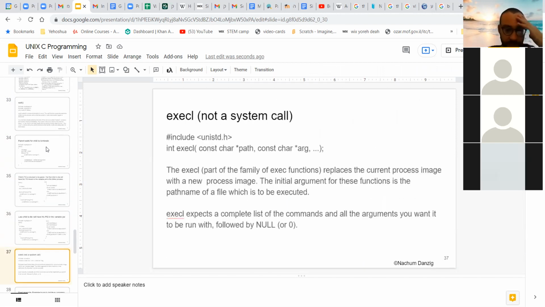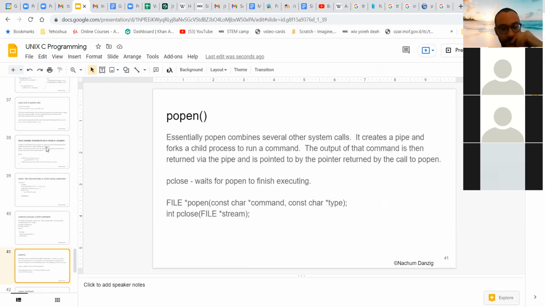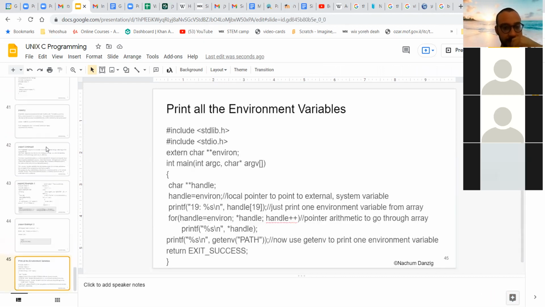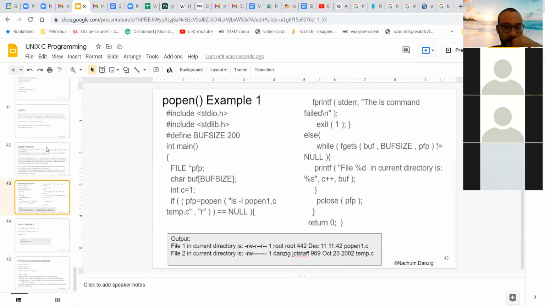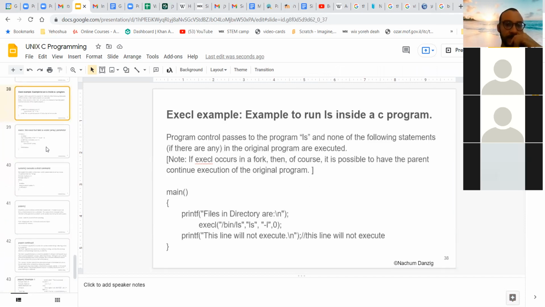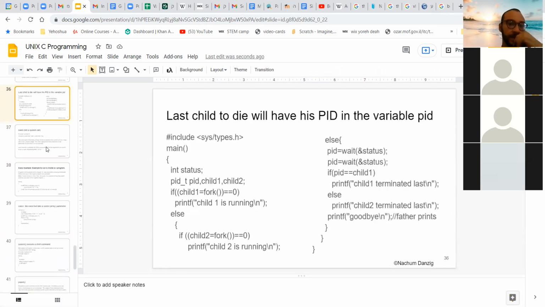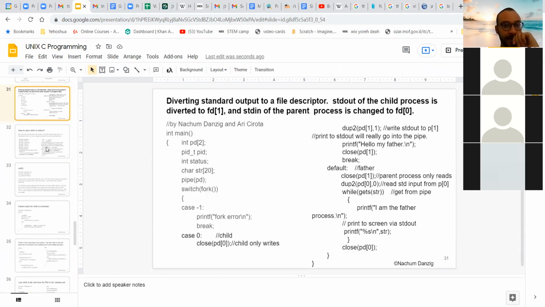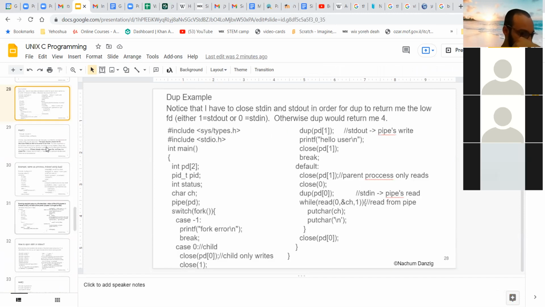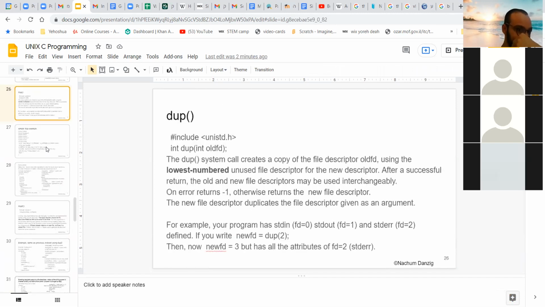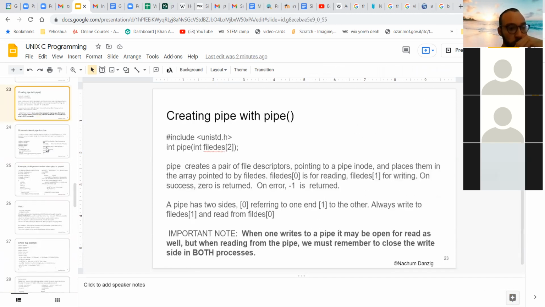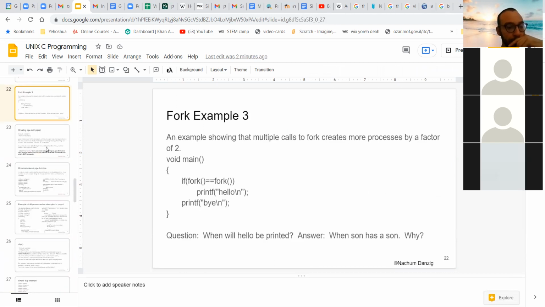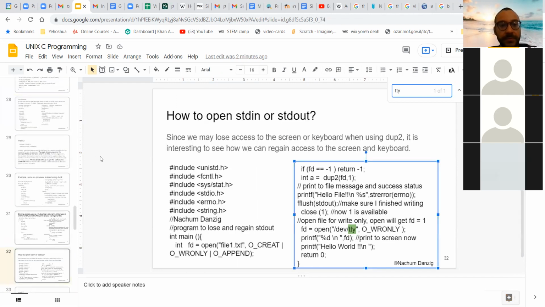Where is it? I have it somewhere. No, I didn't do it. Where is it? Wait, find. Here.